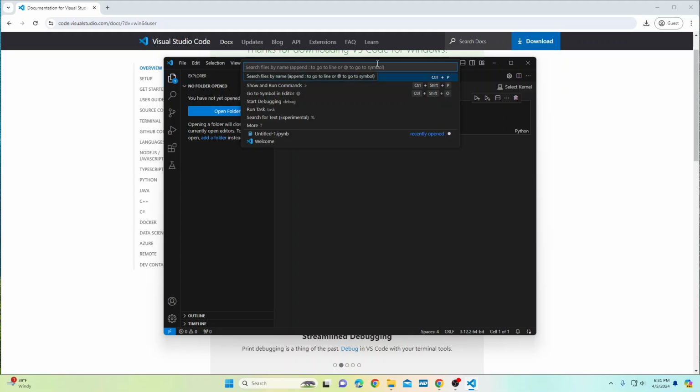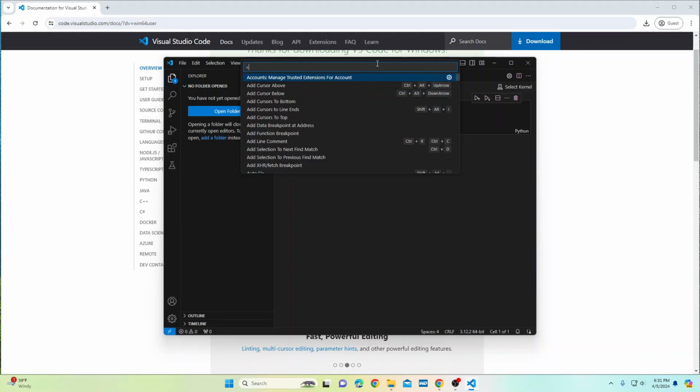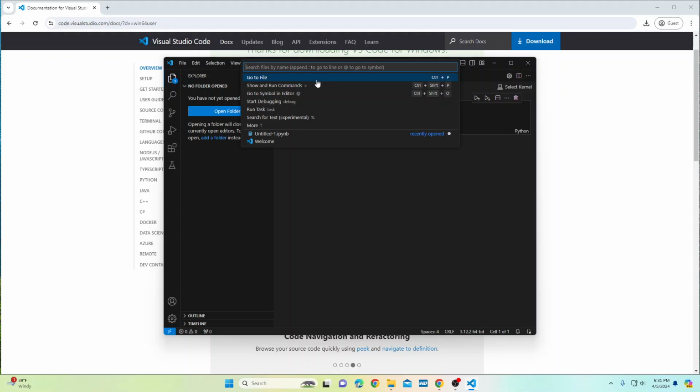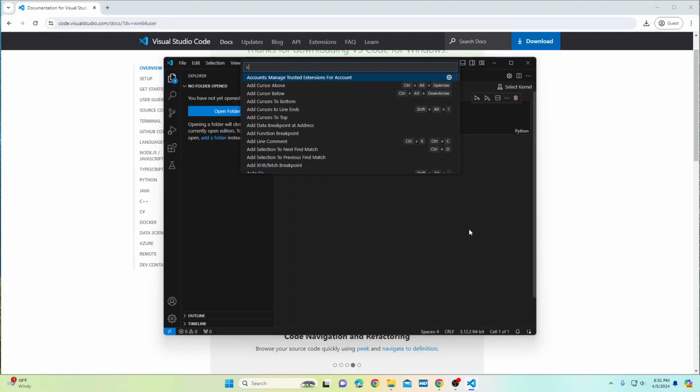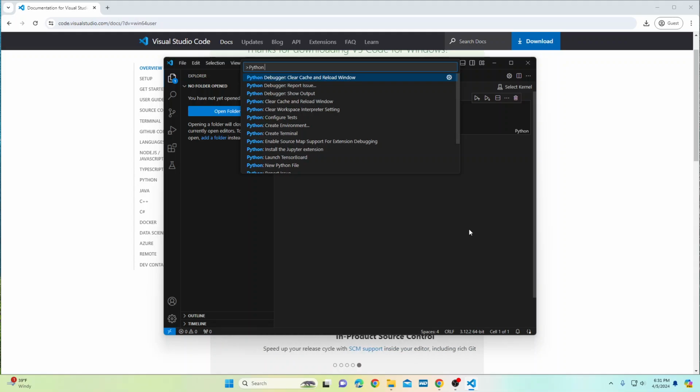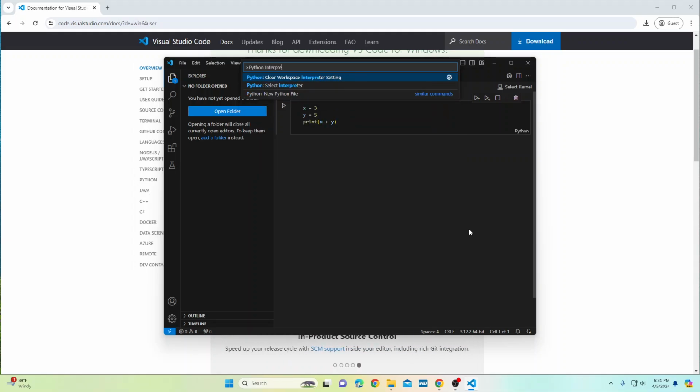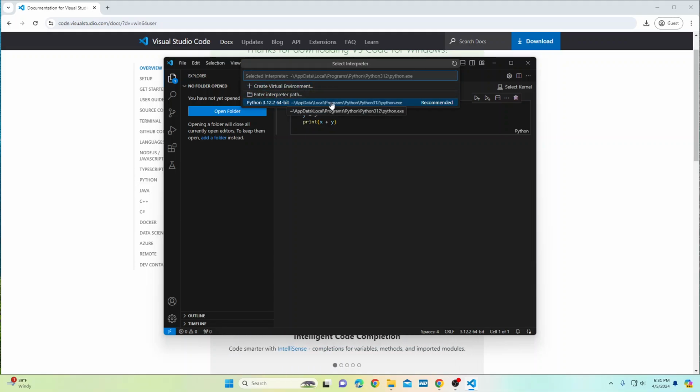And so what we want to do is go up to the search bar, and to do commands in here, you can type this side arrow, or you can click here. And if we just type in Python interpreter, we can see this, select interpreter, and you can see, oh, there we go.